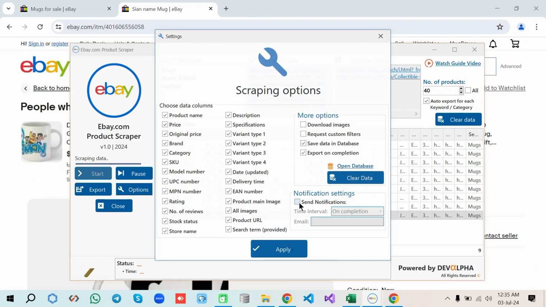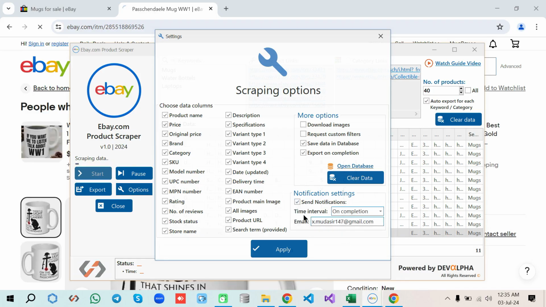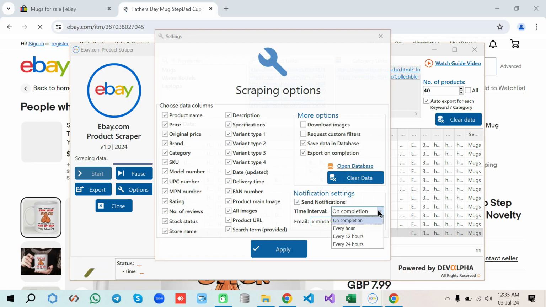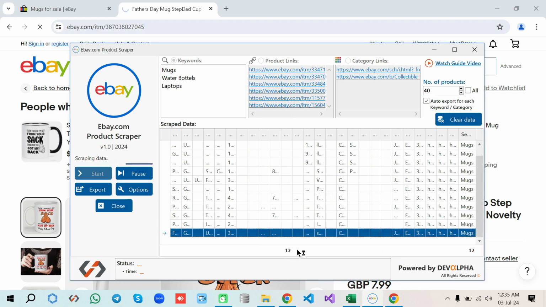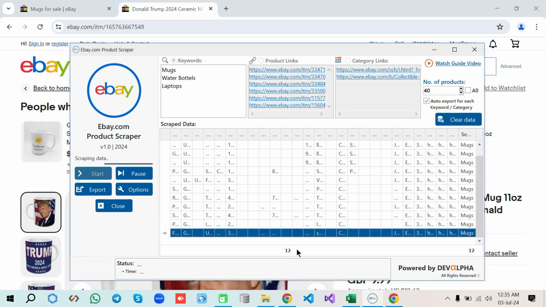And this is the email notification system. All you need is to type your email here, and once you type, choose your desired time interval like this one, but in my case I am choosing this one. Now it will notify me once it gets completed.